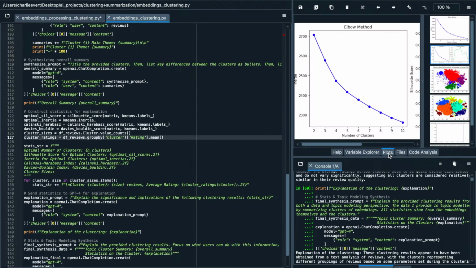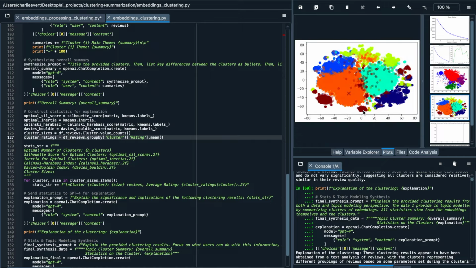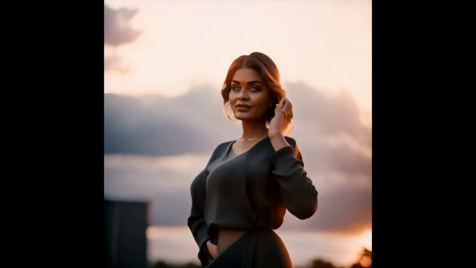And there you have it. From raw data to insightful clusters, we've journeyed through the world of data science and clustering.